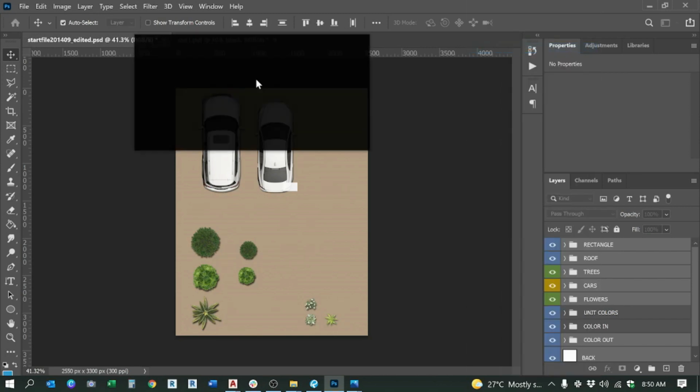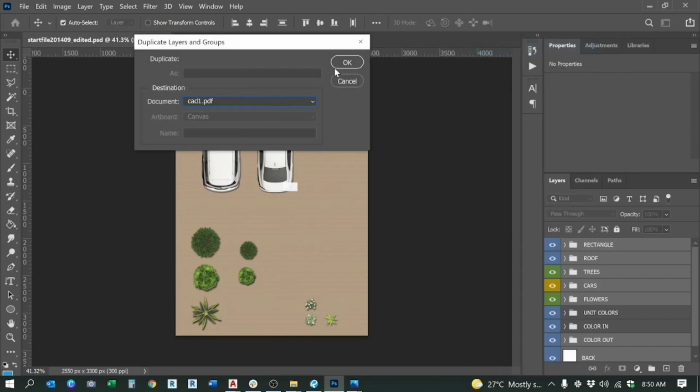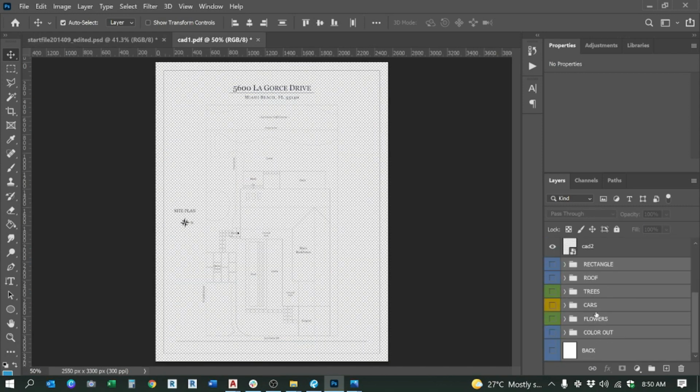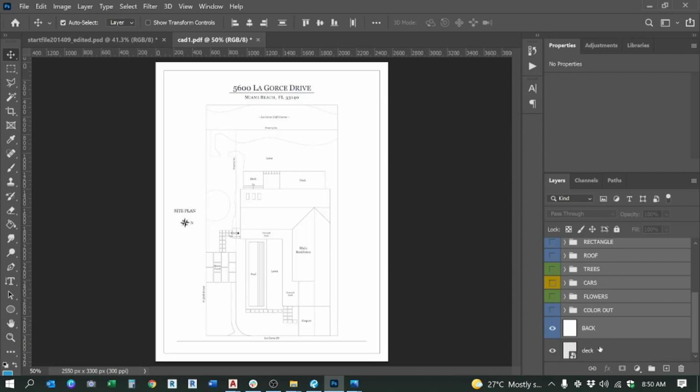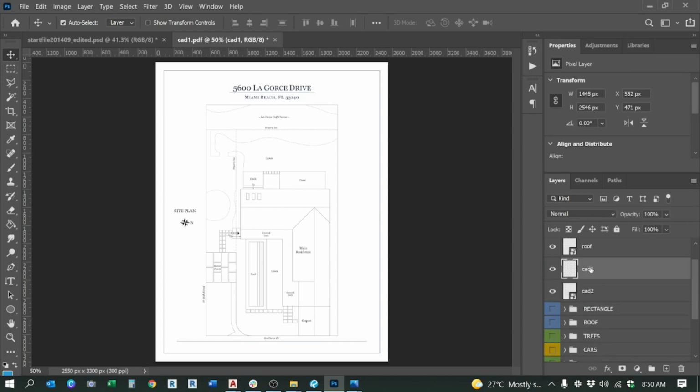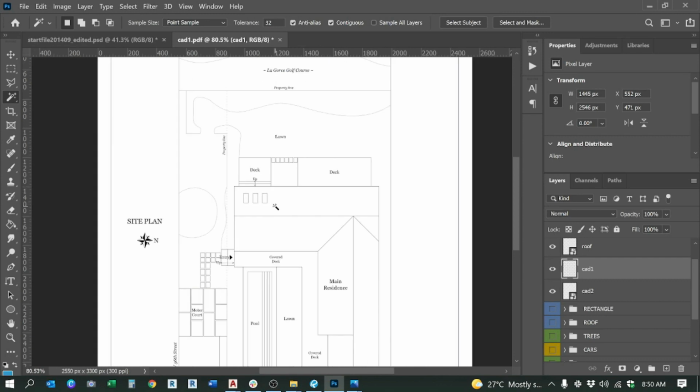Duplicate layers, select CAD 1. Okay, so hide, and then the background, unhide the background, and then the deck. So unahin natin yung roof. Okay, so punta ka ulit sa CAD 1, select the roof.